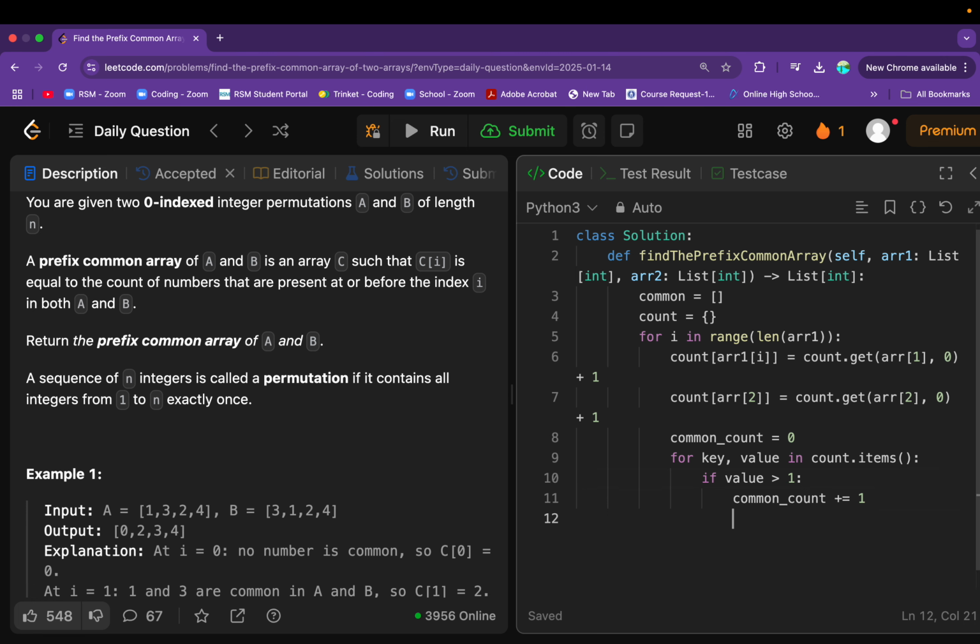And once we've actually incremented that common count, we want to then add it. So common.append the common count. Right? Very important here. Basically, after we check all of the elements in the count dictionary for the current prefix, we're simply appending the common count to the common list, which is going to keep track of the number of common elements for every single prefix of length k per se up until that index I. Okay?